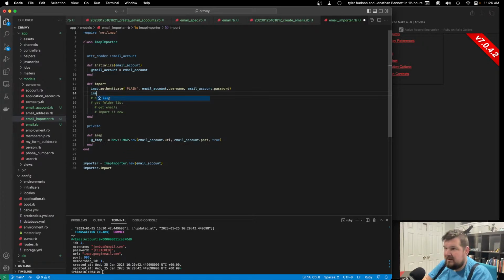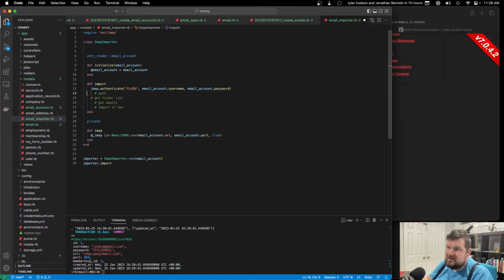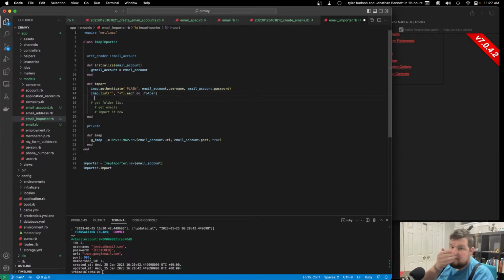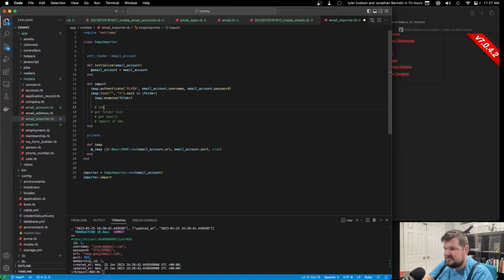Okay, so we're going to do IMAP. If we wanted to get all folders, this is where we could do something like IMAP.list. This will search the root folder and list everything that's in the root folder, filtered by everything. The way that you switch folders is you do IMAP.examine folder, and then in here you could do searching, etc.